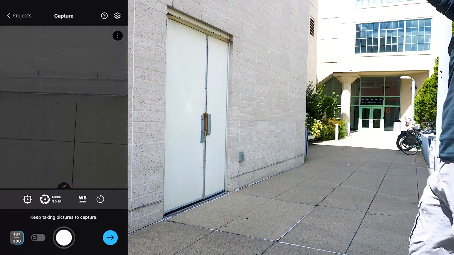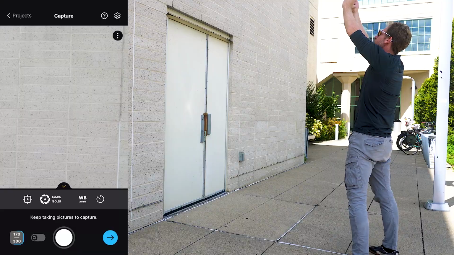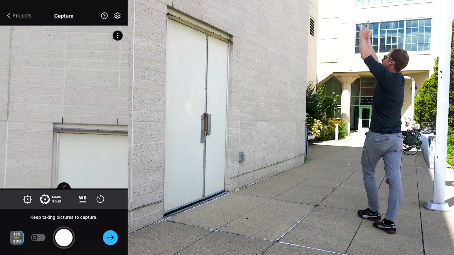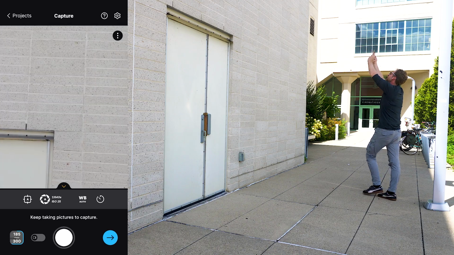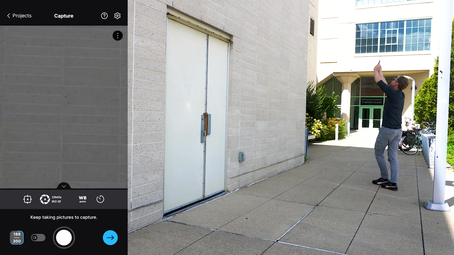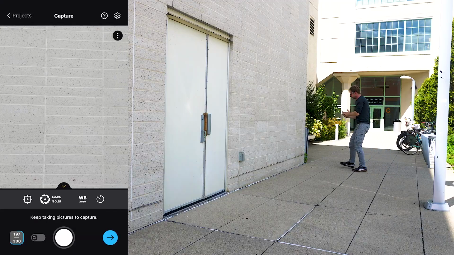Unfortunately, I don't have the AR guidance, so I can't evaluate the strength of my point cloud, but I will go ahead and try to get this higher section. Just moving along, taking pictures with at least 60% overlap, giving that parallax information that the photogrammetry software needs to make a 3D mesh reconstruction.